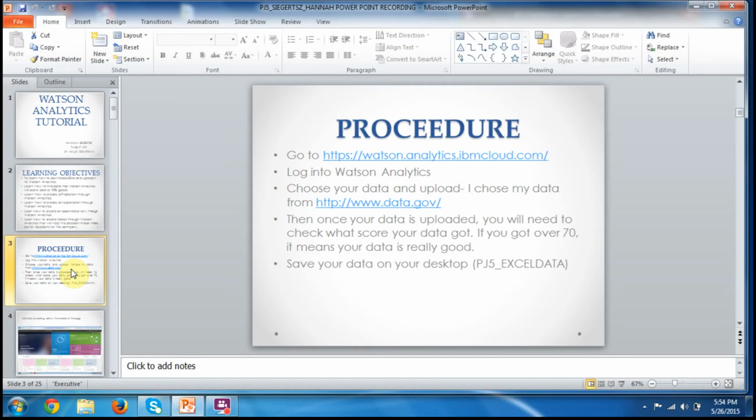And as we're going through it, this is the procedure that I've written up. So first you would go to Watson Analytics website and log into Watson Analytics. If you don't have a login, you would need to sign up and then choose your data and upload it. For this data that I've chosen today, I've used www.data.gov. This website has many different data that you can pull from, and it will help you get the data that you need.